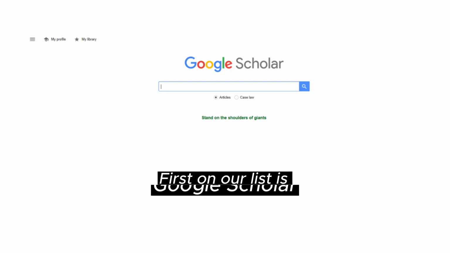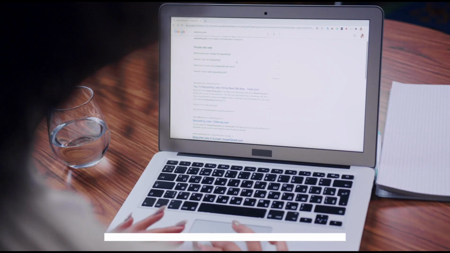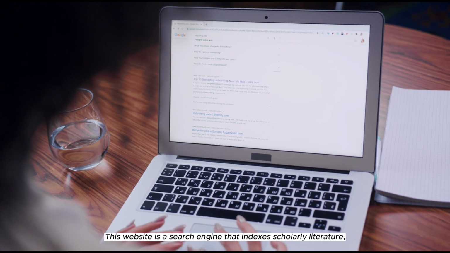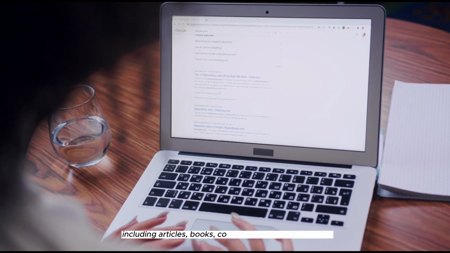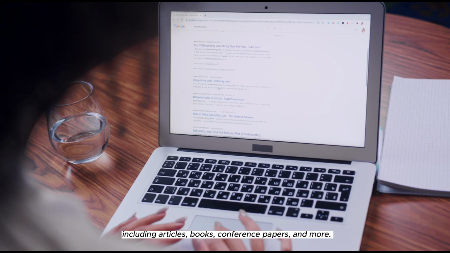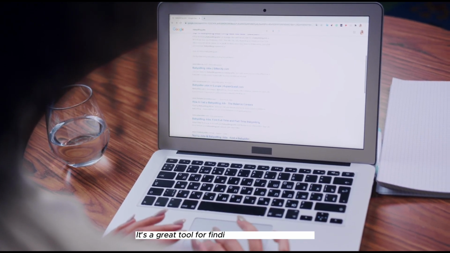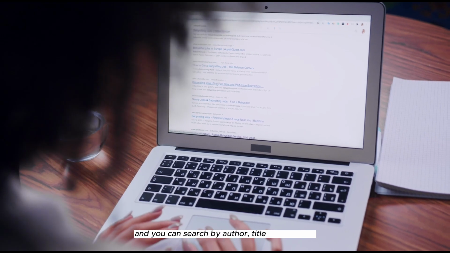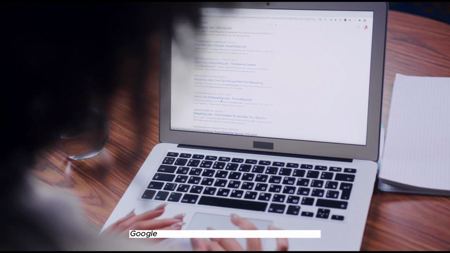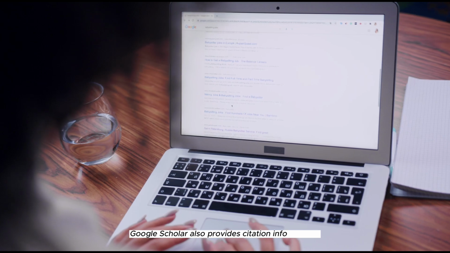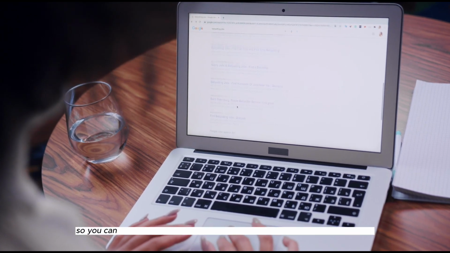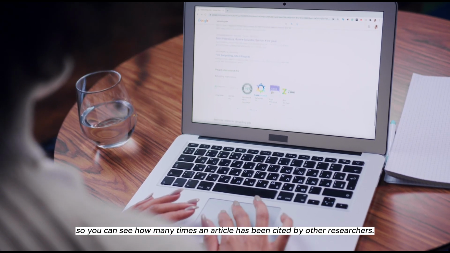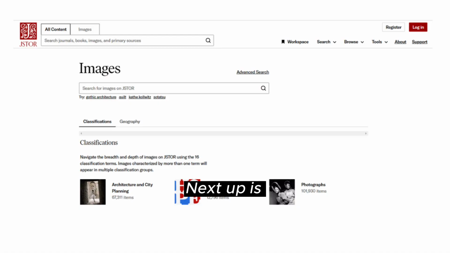First on our list is Google Scholar. This website is a search engine that indexes scholarly literature, including articles, books, conference papers, and more. It's a great tool for finding academic resources, and you can search by author, title, or keyword. Google Scholar also provides citation information, so you can see how many times an article has been cited by other researchers. Next up is JSTOR.